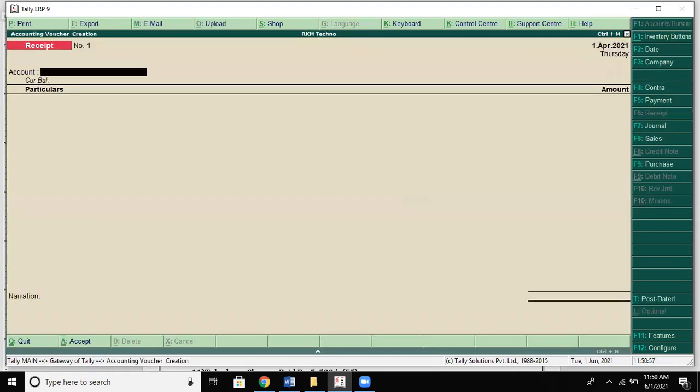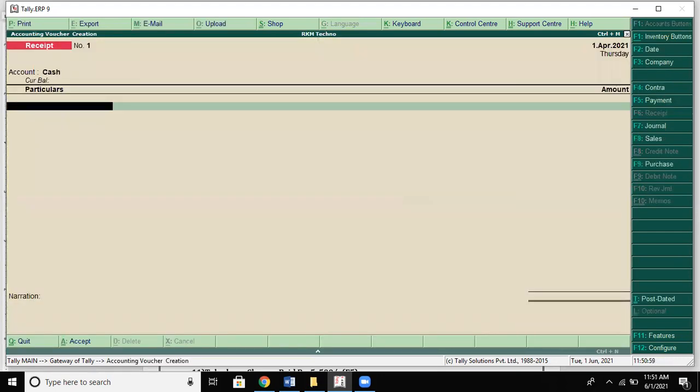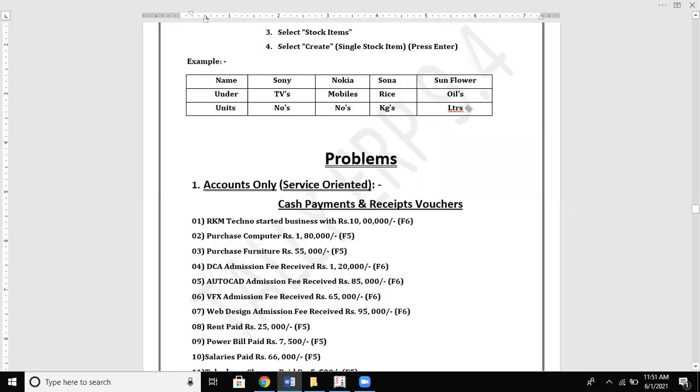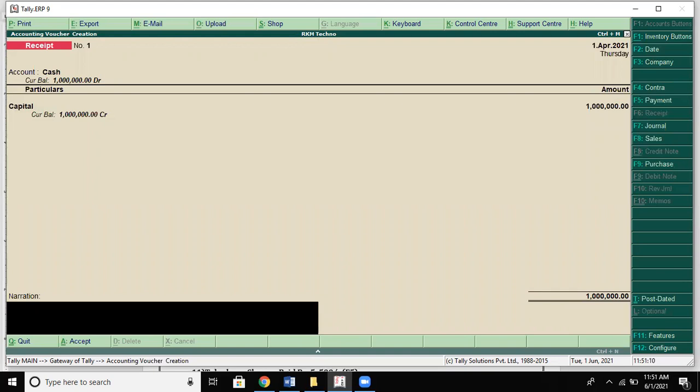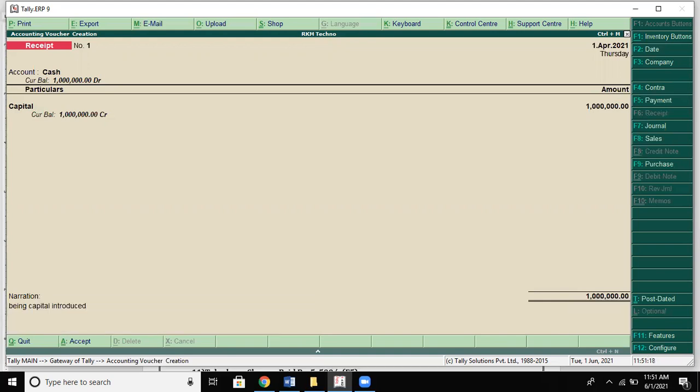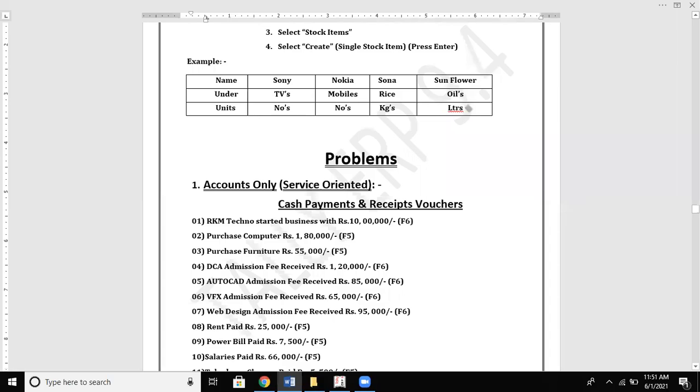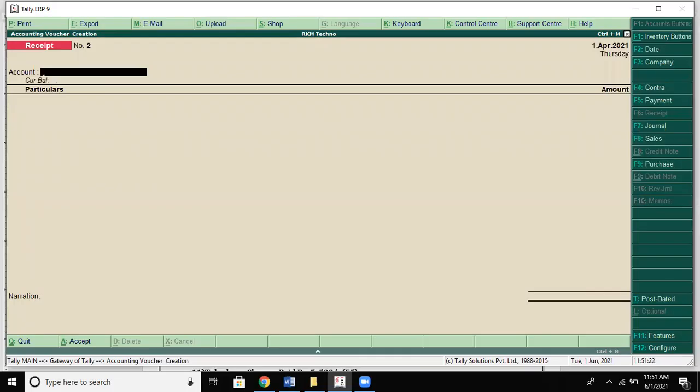Accounting vouchers. So cash, capital, and it is how much? 10 lakh. So here I'm just maintaining the narration. Being capital introduced. So because we have introduced the capital, we will say being the capital introduced. Purchased computer. So it is purchases, right? So credit purchases. Sorry, cash purchases.